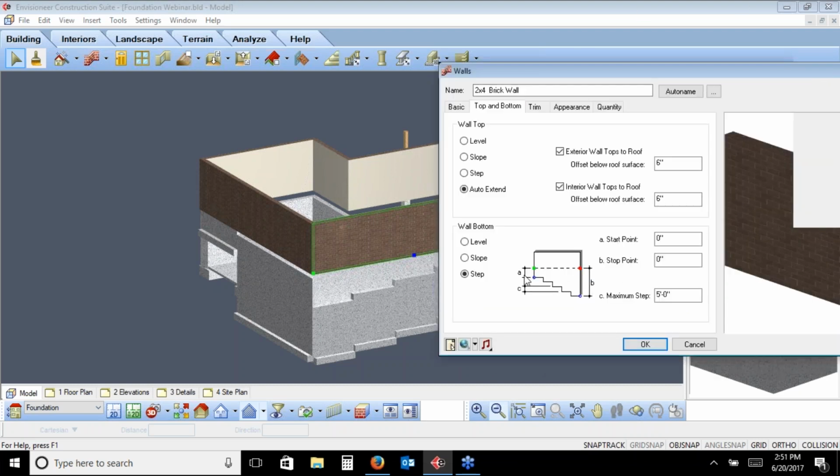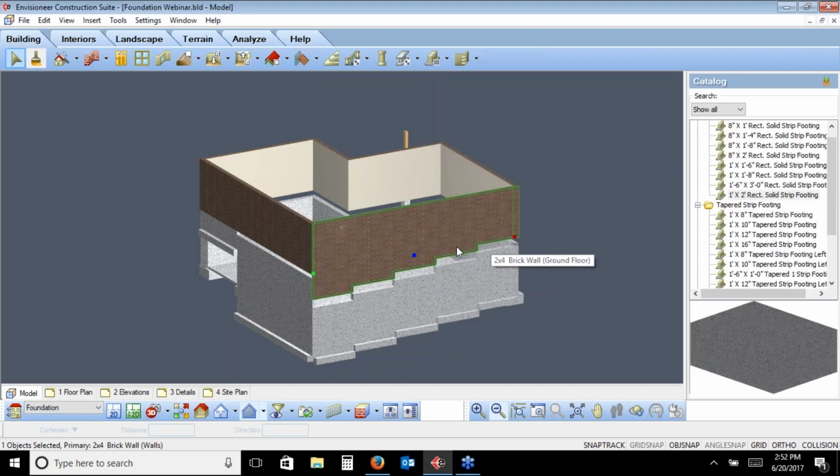So the green dot is A. So A is going to have an additional 4 feet, and the steps are going to happen in 1 foot increments. So when I click OK, you can see that stepping down as well. So the wall top and the wall bottom can both be manipulated when you're dealing with a daylight basement like that, so that they can come down in those additional levels that you need to. Okay, I hope that illustrated that okay for you and that everybody understands the step foundation. Great question. Glad I was able to illustrate that for you.